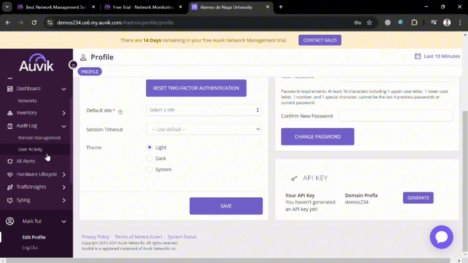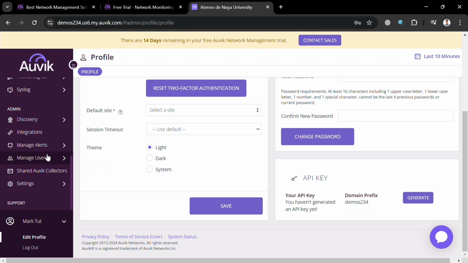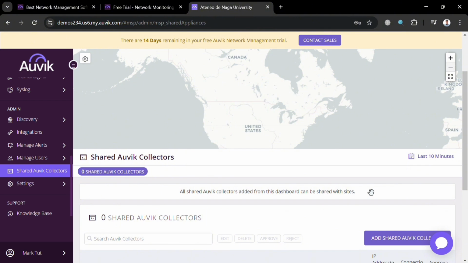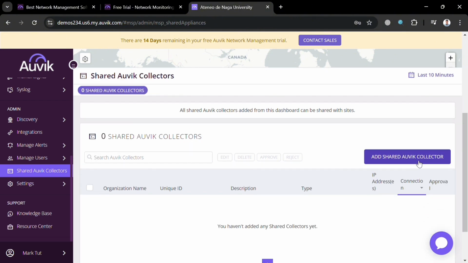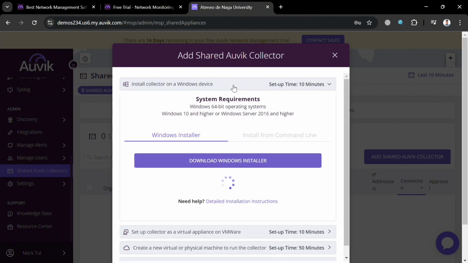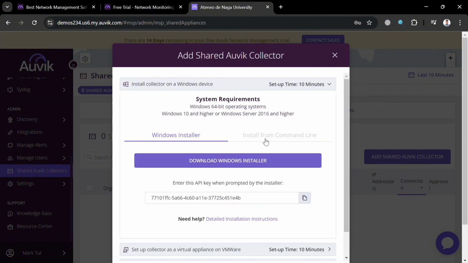But now to start installing the application of Auvik on your Windows, you can click the shared Auvik collectors right here. And below just click this add shared Auvik collector button in here. And upon clicking on it, it will show us a pop-up window in here where we can choose install collector on Windows device, which takes up to 10 minutes. And by clicking on it, it will show us in here the details. We have here the Windows installer and install from command line. But in those options, I'm going to choose to download the Windows installer in here.